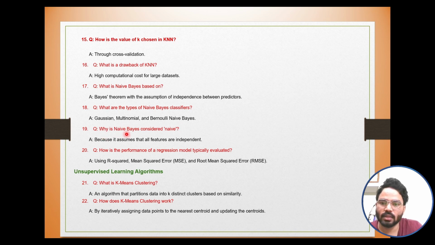Next question is, why is naive Bayes considered naive? So I already told you, naive assumption, because it assumes that all features are independent, which is not correct in real world data sets. So this is the naive assumption in the naive Bayes algorithm.